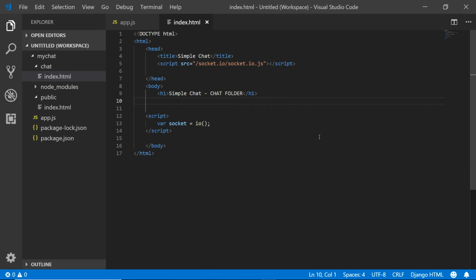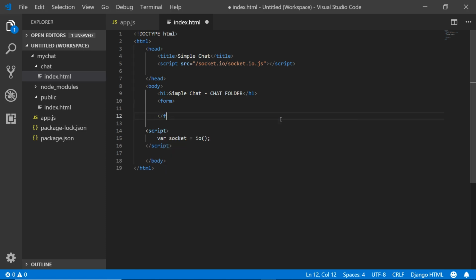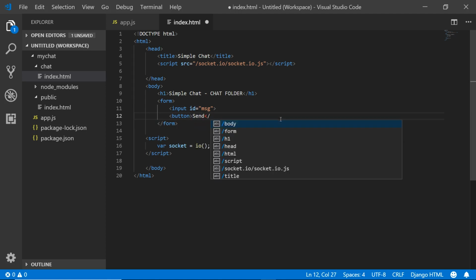Inside the index file in the chat folder, we're going to add a simple form here. And then we're going to add a very simple input box with an ID. We'll call it the actual message. And here is where you put the data input. And then we have a button that just says send when you do a chat. Very simple like that.